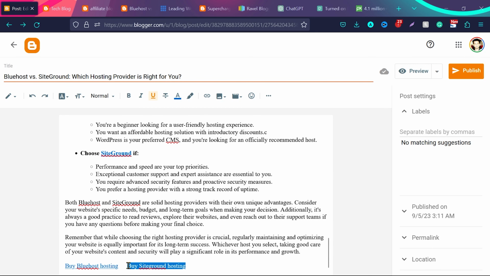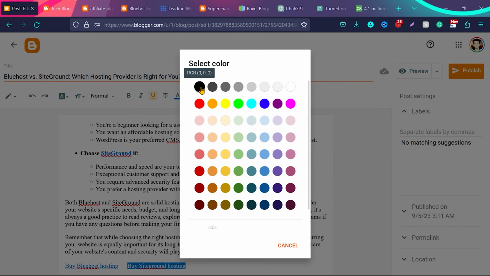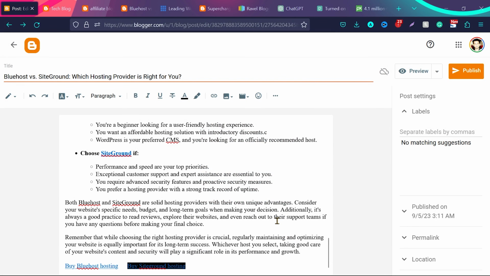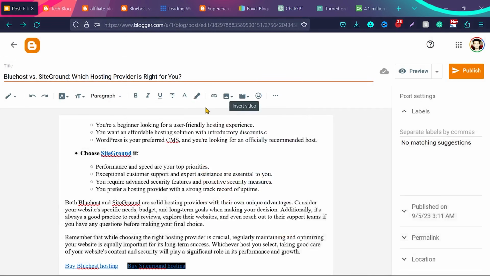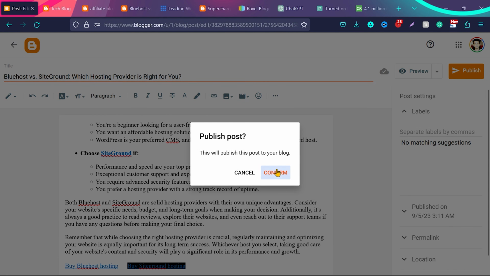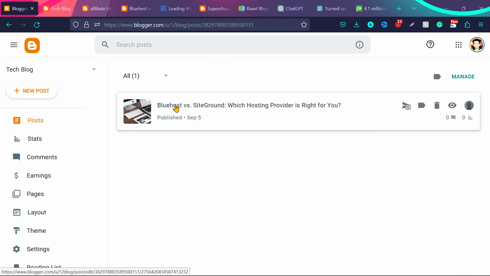So you can see there's a new link added here, and to make this link stand out, what you can do, you can select this text here, and then you can click here on text background color. For example, if I say text background color is black, then you can see it's black and blue. Doesn't look very good, so what I can do, I can change the text color and select the text color to white. So background color here is black and text color is white, and I click on publish and then click on confirm. Okay, so our blog post is published.